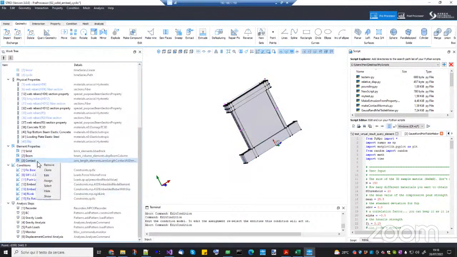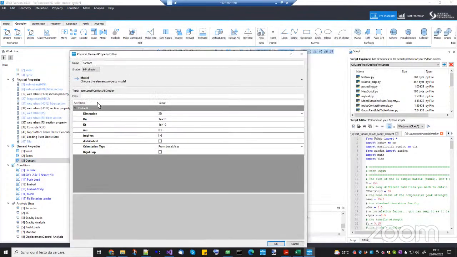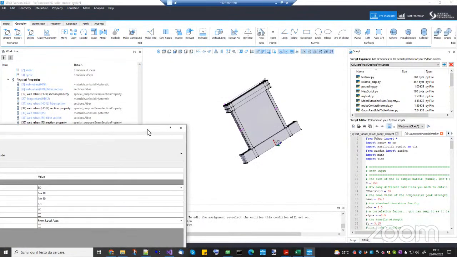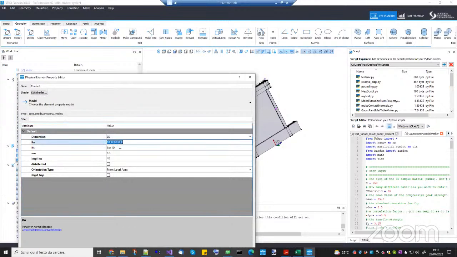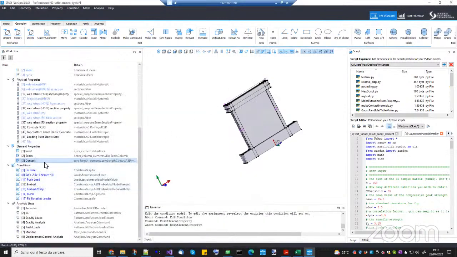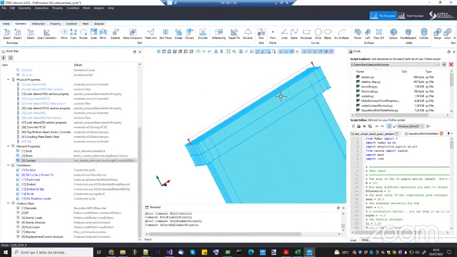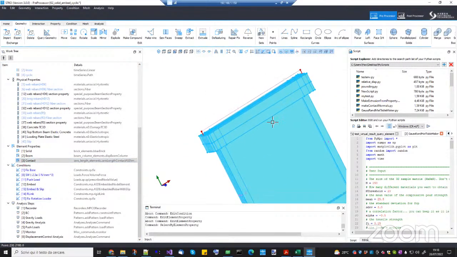What else? We have the contact element, okay? The contact element is assigned to these two links, and basically it is a hard contact in the normal direction with some friction. So if I select this, you will see that it is assigned to these two springs, okay? Okay, so with this one, basically we are done.